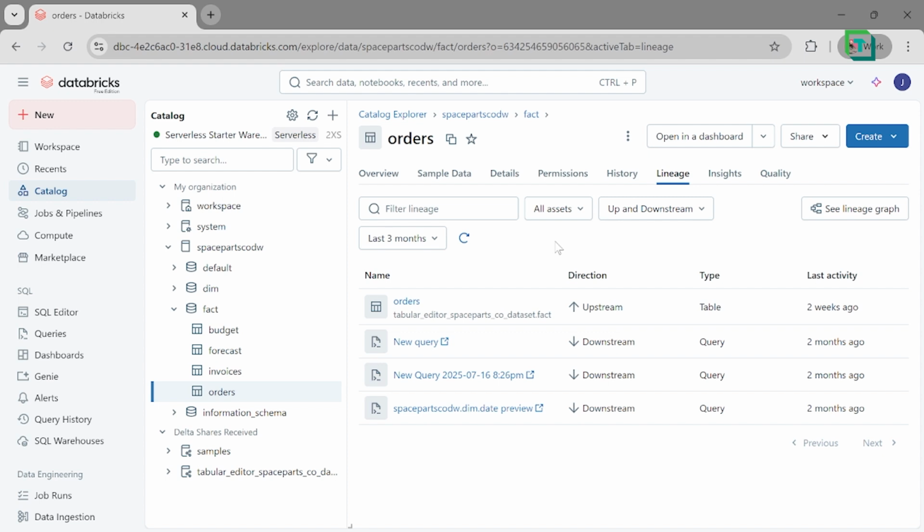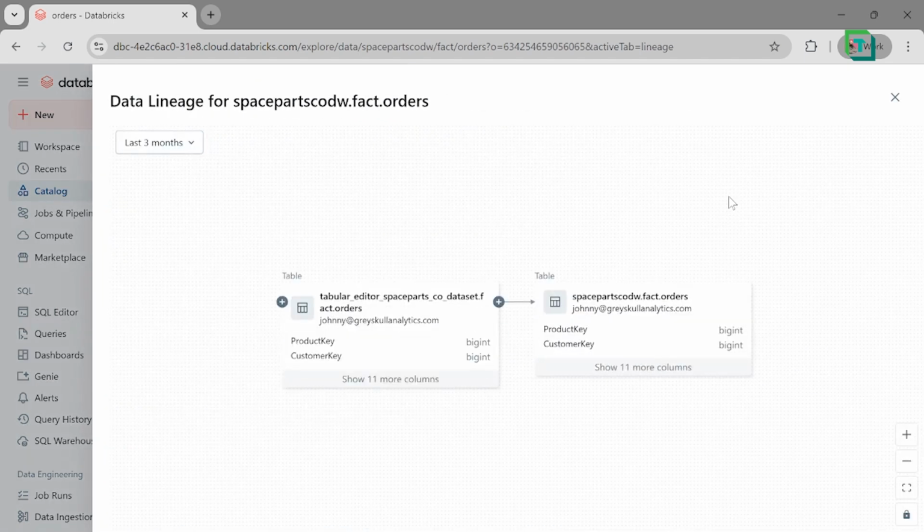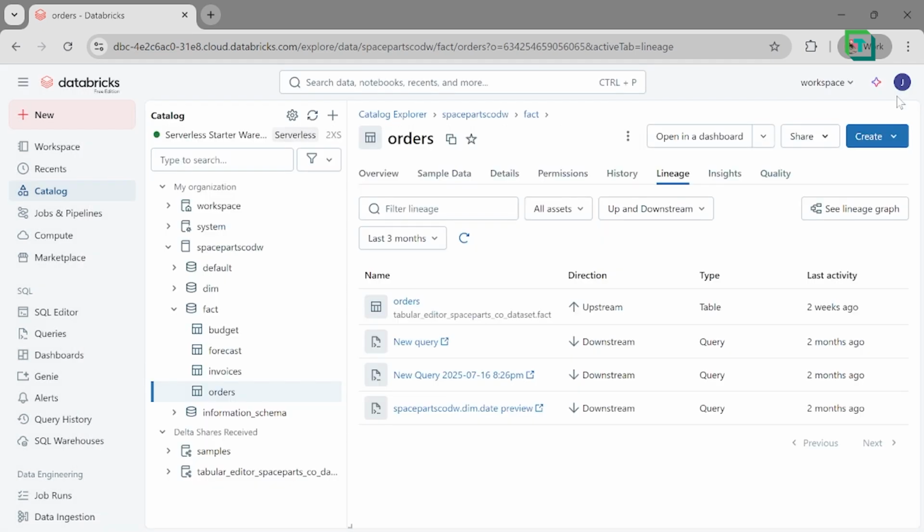This can show you where data is being used, or the provenance of that data, so where it's coming from. There's also a graph view available. In this example here, I can see that the space parts code EW fact.orders table that I'm currently browsing is built from the Tabular Editor Space Parts Code dataset, which is the Delta share that we set up in part 1. Finally, there's the Insights tab.